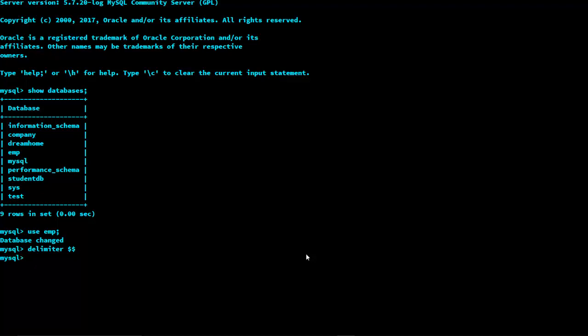Next, after typing this delimiter and double dollar sign, you have to use the keyword known as create procedure. I'm typing it here in capitals. It's not necessary that you type in capitals; you can type in small letters also. But to show some differentiation between the keyword and the procedure name, I'm using capital letters here. So I'm going to create a procedure.